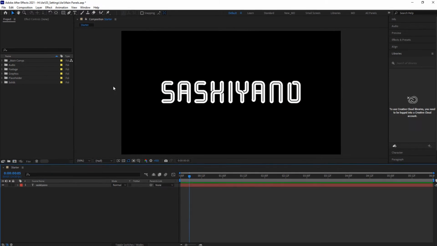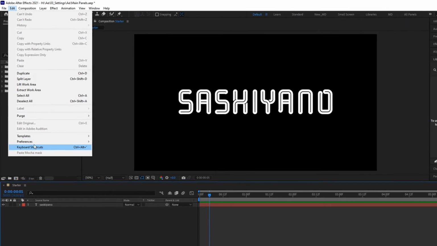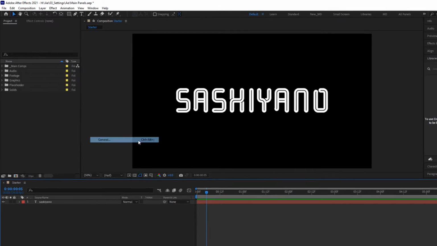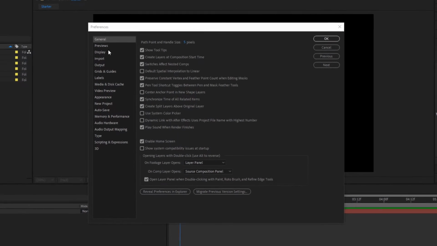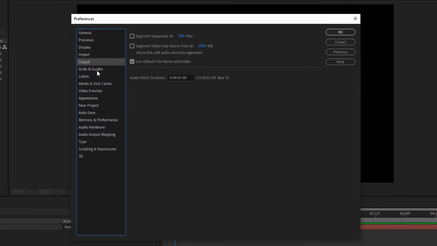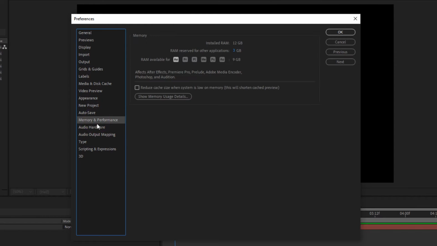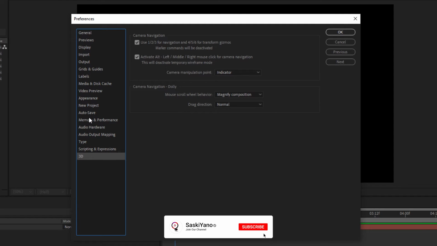So let's jump up into the menu here, under Edit. And I want you to follow along. Go to Preferences. And then General. And when you do this, this is going to bring up the After Effects preferences. And although there are a lot of things in here, there are only a few that I want to draw your attention to. And you can take some time and explore this at your leisure.